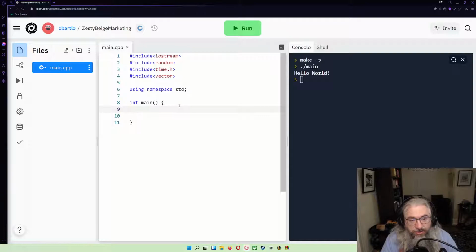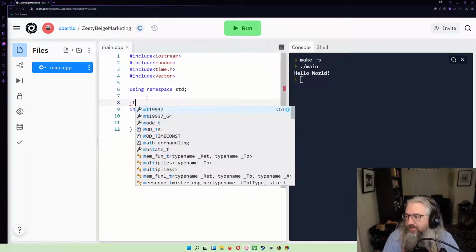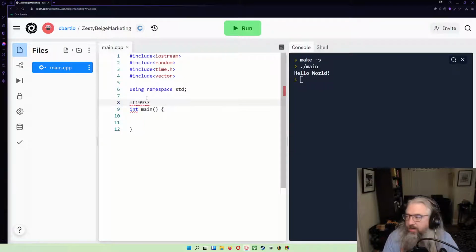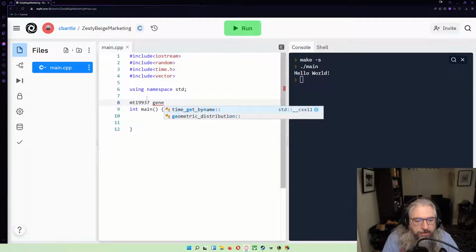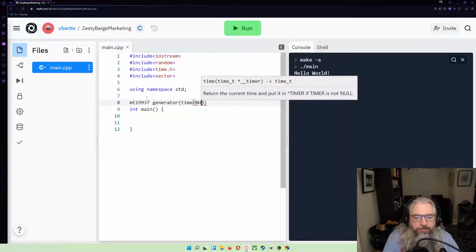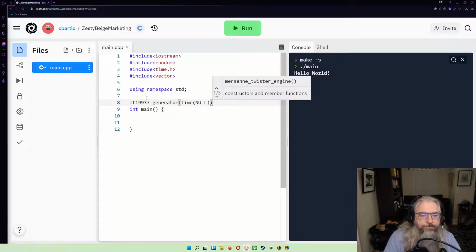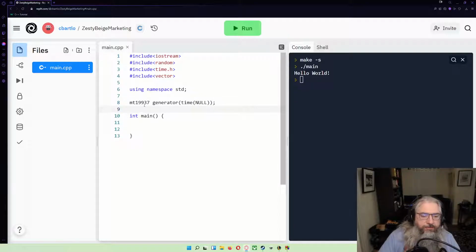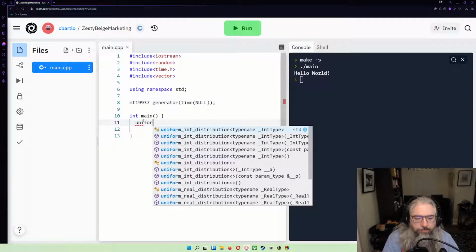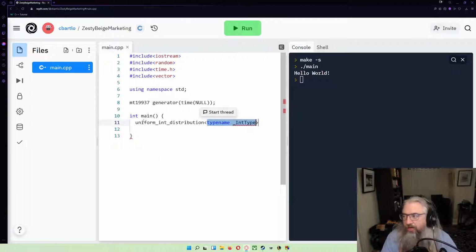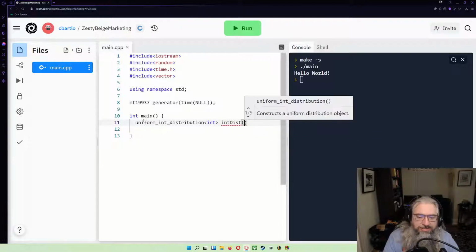Once I have that, you can imagine that I'm doing random. I'm going to set up my random number generator. So I'm going to set up my mt19937 generator. And I'm going to use time null as the seed. Okay, so I got that all set up there. And then, as you might expect, I'm going to do my uniform int distribution, and I'm going to give it an int. And I'm going to call it int dist, because that's kind of what I like to call it.